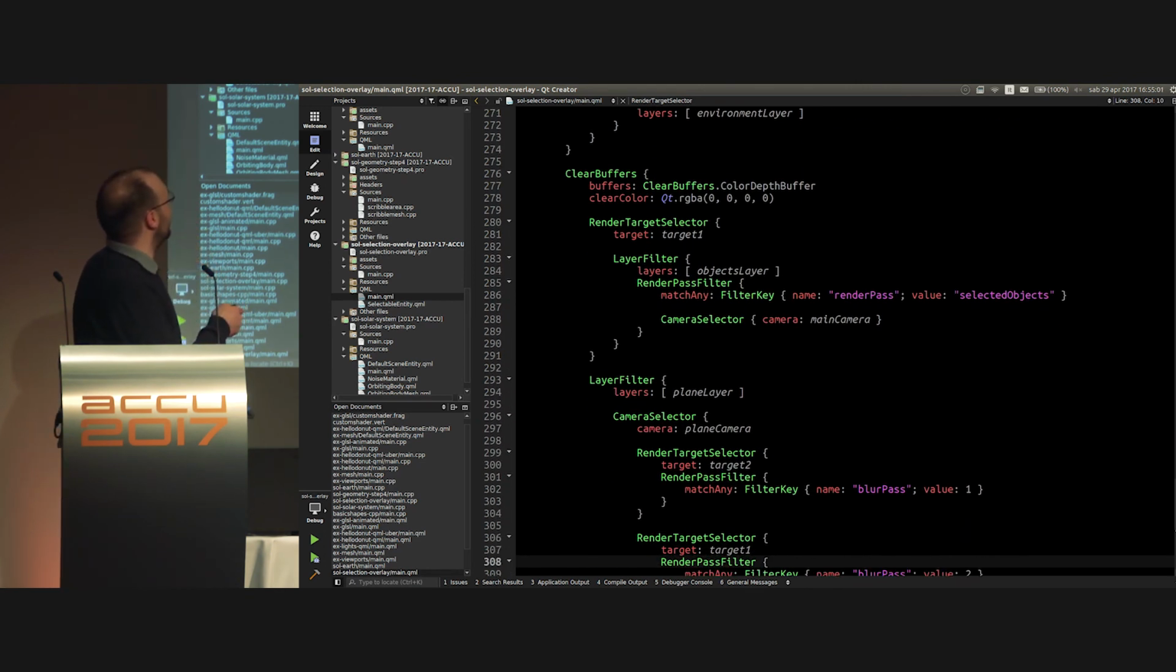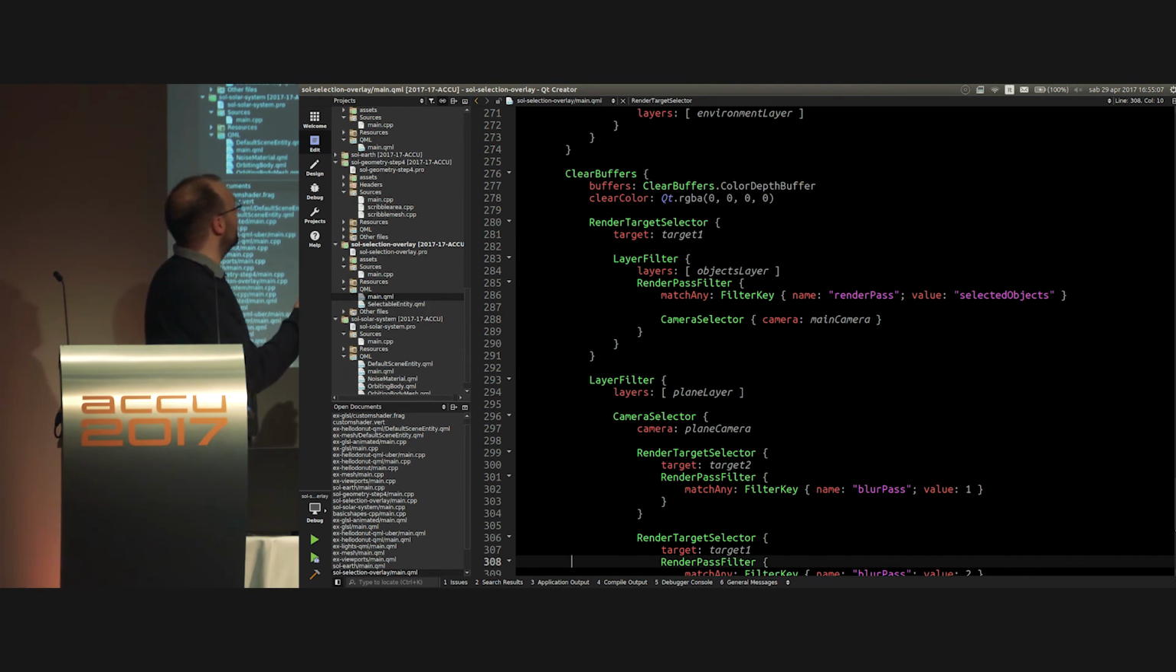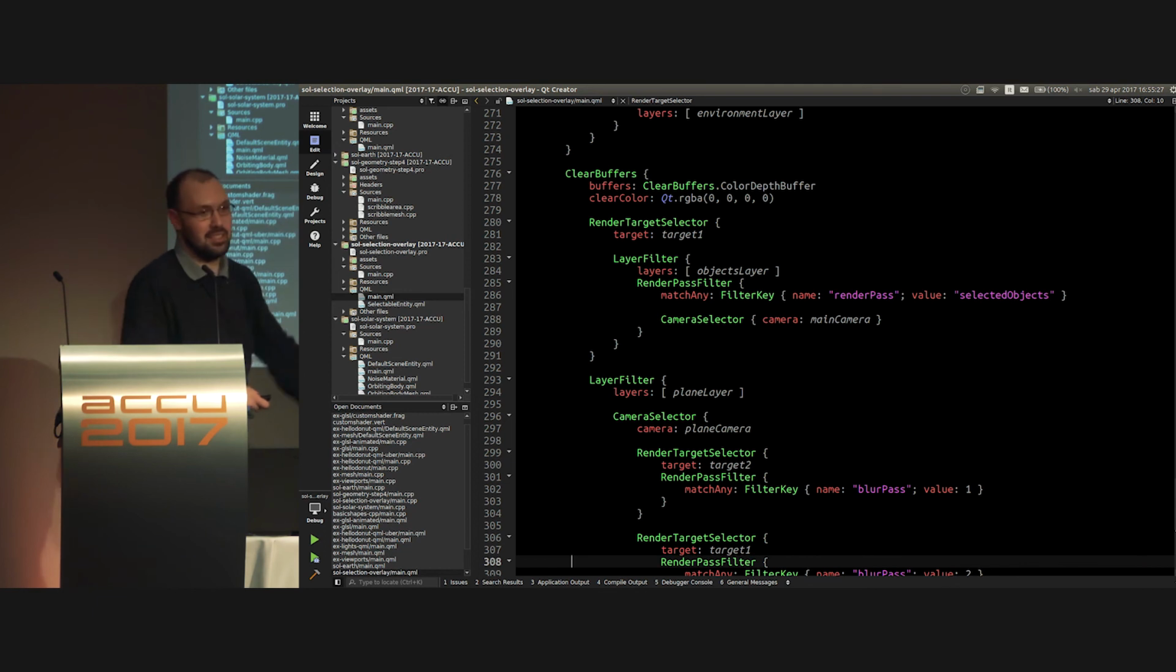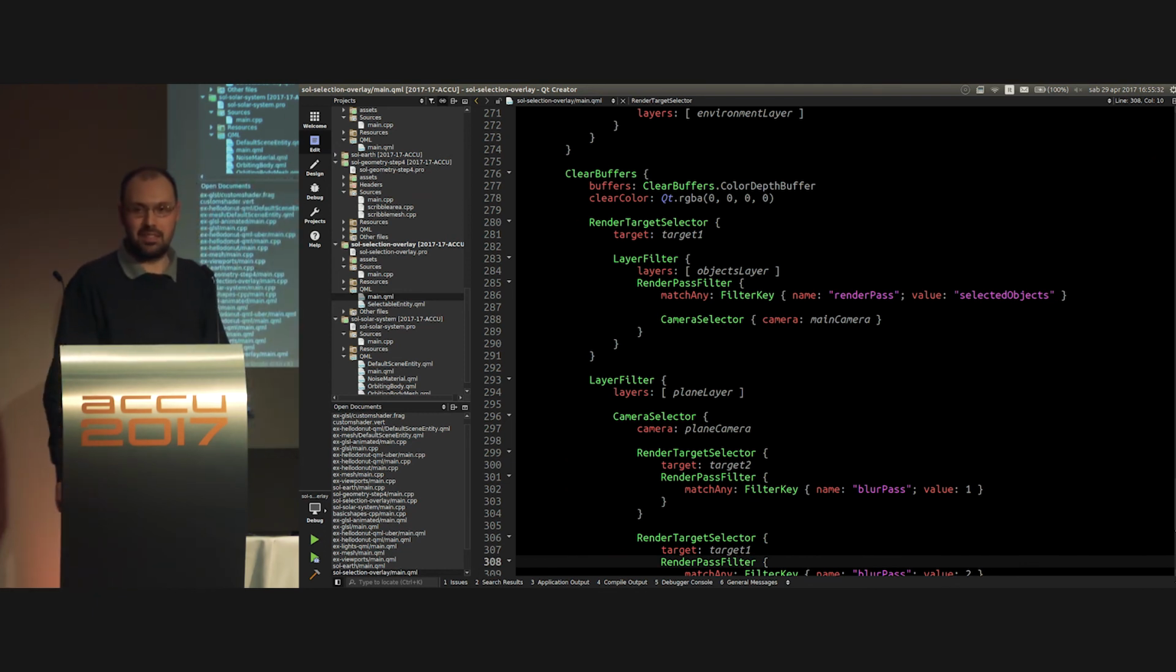over here, in which I clear the buffers, and here, this selector is targeting a texture. So this thing, sorry, I should always go to the leaf. So this thing clears the buffers into an off-screen target, renders only the selected objects, uses only the materials which are tagged like that, and uses the main camera to render it. All these settings are basically composed until we hit a leaf. Yep, and that's a second pass over the same scene.